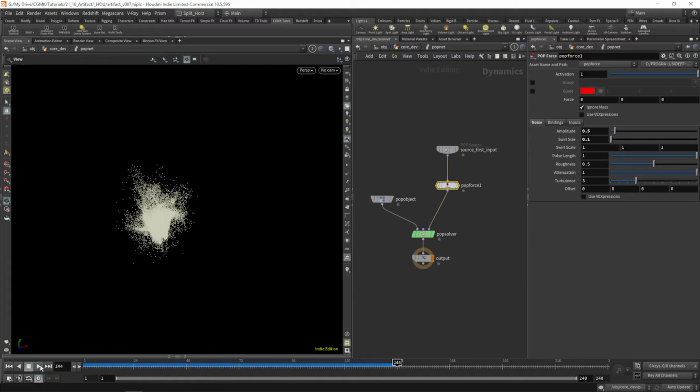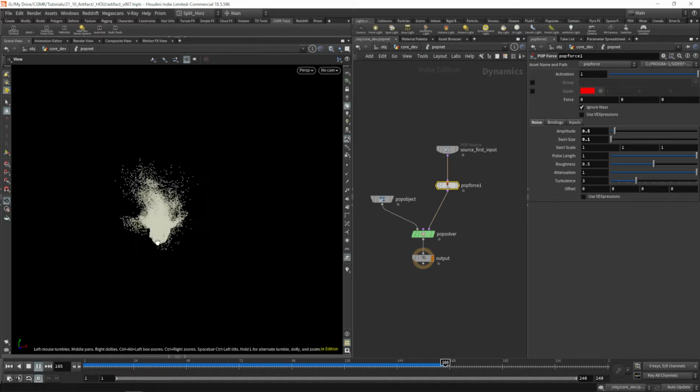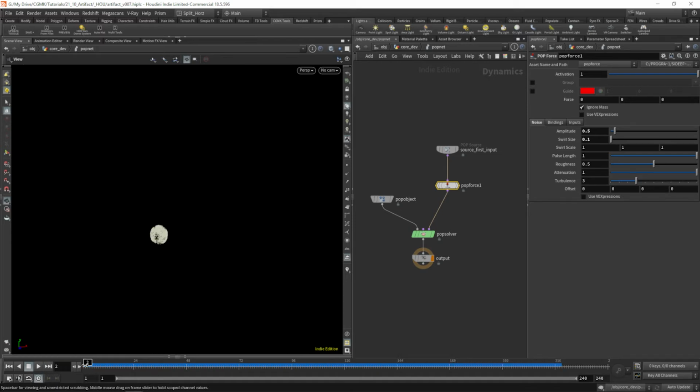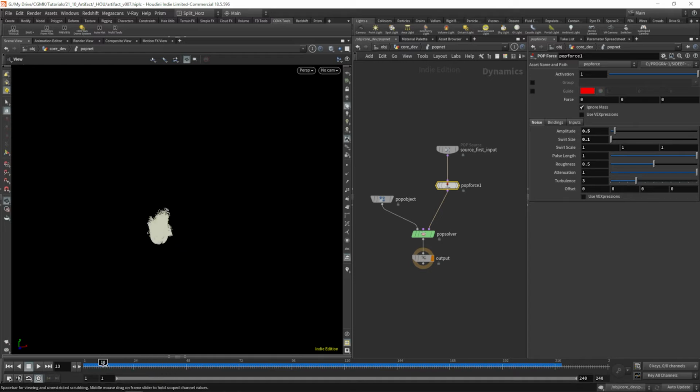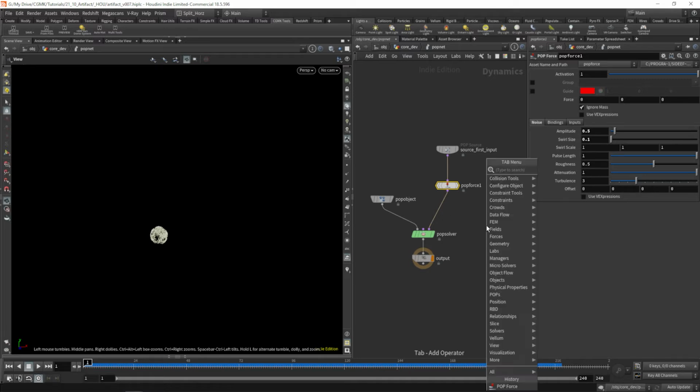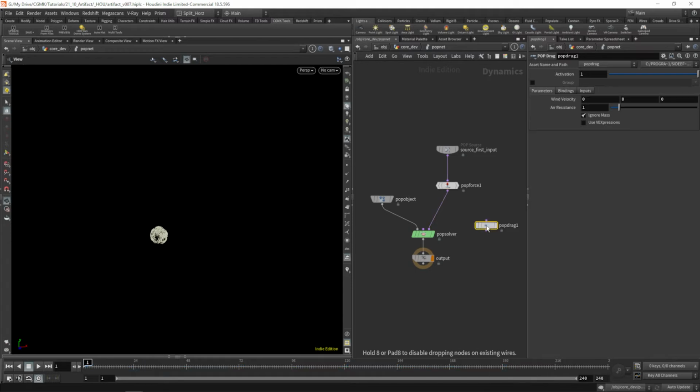Yeah, maybe this. Okay. The other thing is I want to be able to control how much the particles get away from the emitter. I don't want them to have too much freedom and expand too much. So one way we can control that is by applying another very common force, which is a drag force. So pop drag. And this is basically, as the name implies, air resistance.